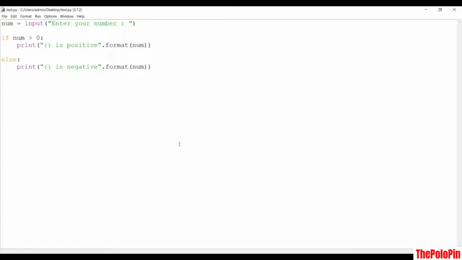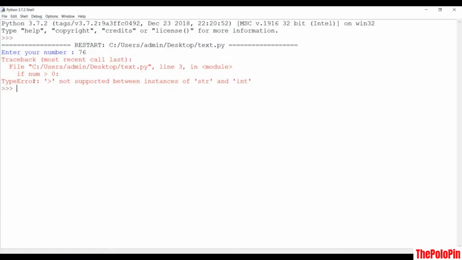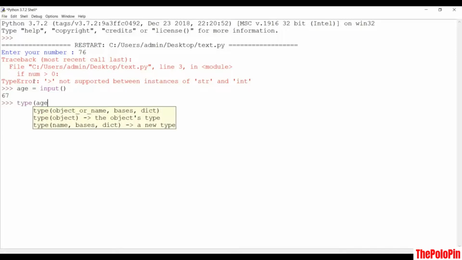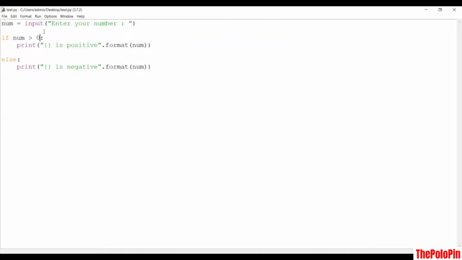I have already told you before that if you go over here and input anything from the user, let me say the name or basically the age, and if I input something like 67, and you check the type of this, it is not going to be the integer, it is going to be the string. So what we just did here was compare the string, that is the number entered from the user, with the 0 which is the integer.